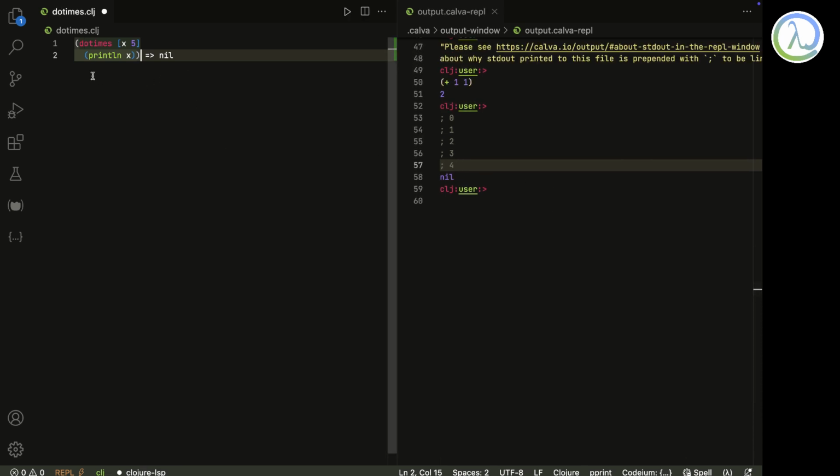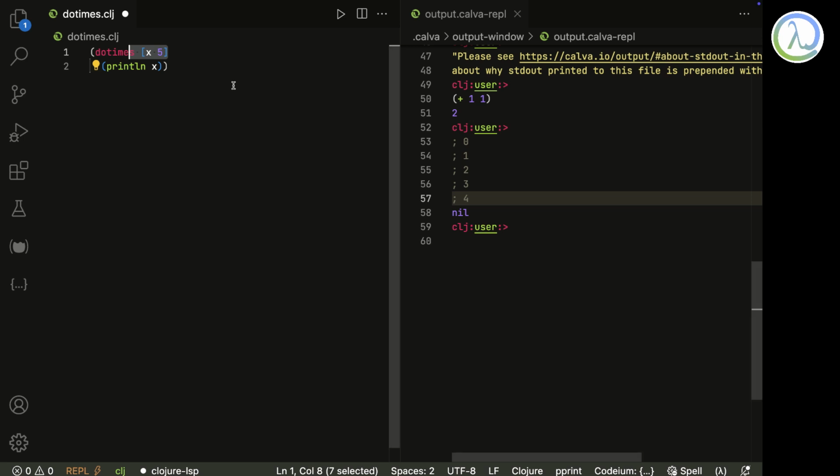So what you're having is dotimes, and then you're having a variable. Actually, you're having a vector over here. Let me make it bigger. You're having a vector over here, and you're saying how many times it should be executed.